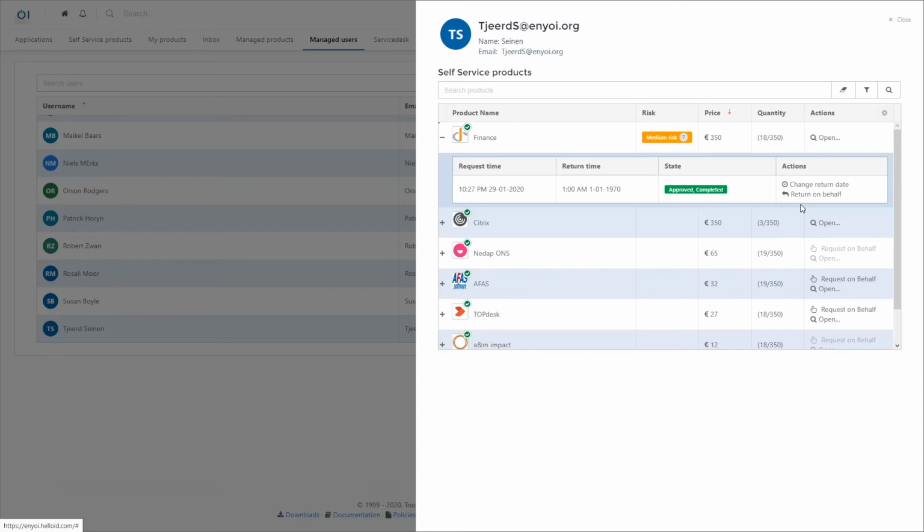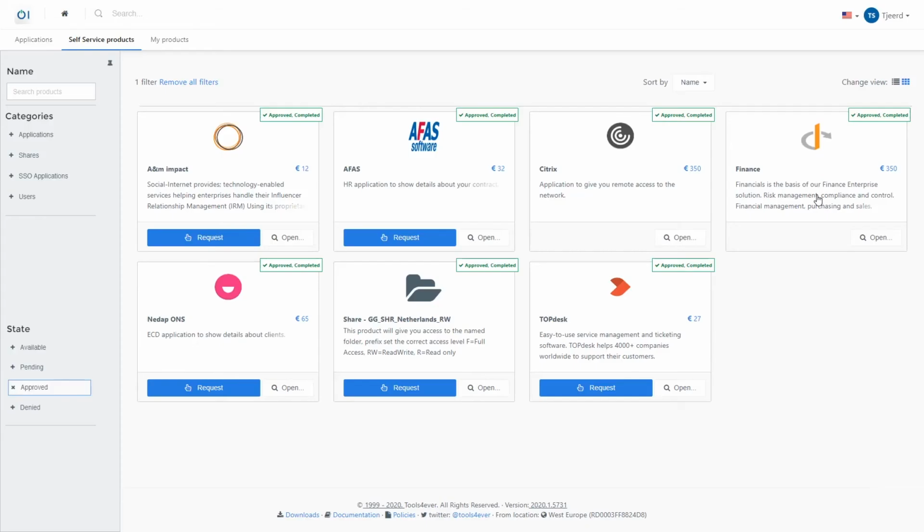We can also choose to return it immediately by clicking on this option. Of course, Cheered Seenan can return the application himself as well, but we've noticed that end users don't usually do that, and it results in access rights and license accumulation in the network. Let's switch back to the end user, Cheered Seenan.